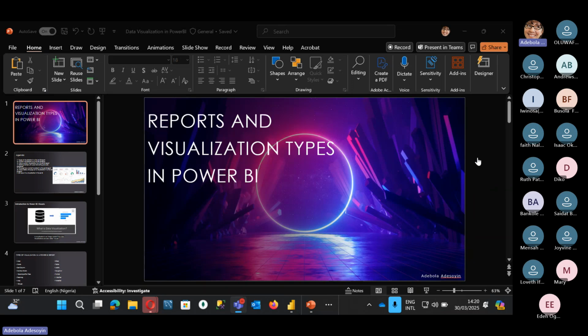It helps represent your findings and insights from your data sets, the modeling that you've done, and all the calculations inside that you've done. So it helps you to represent the findings in a whole page or different pages. That's what we meant by reports.